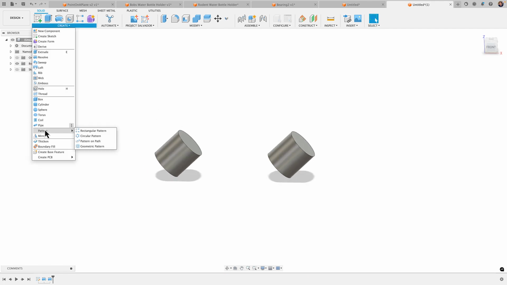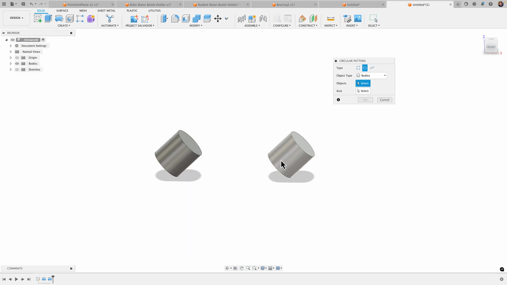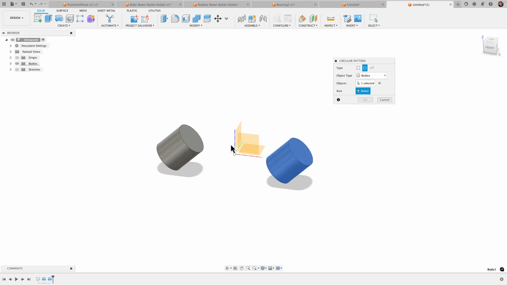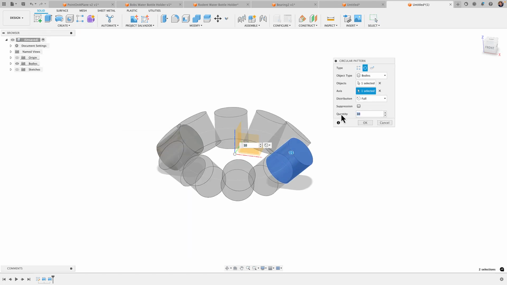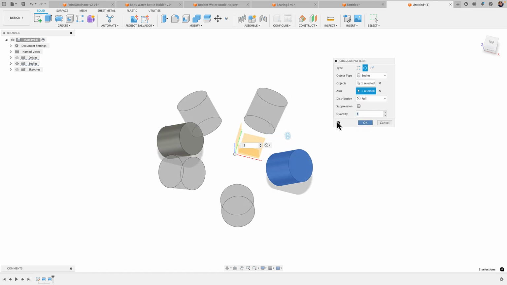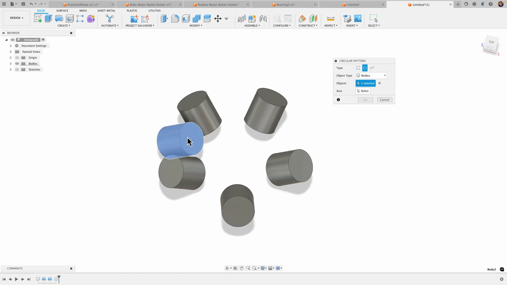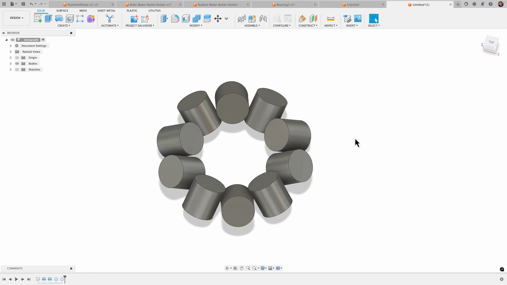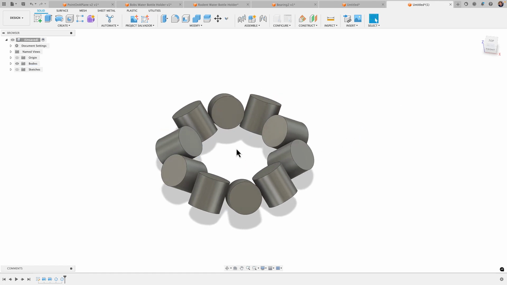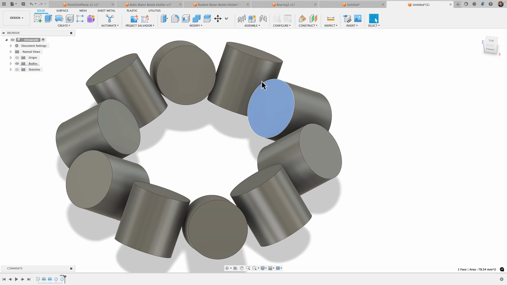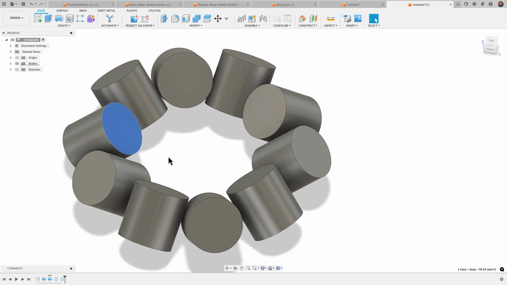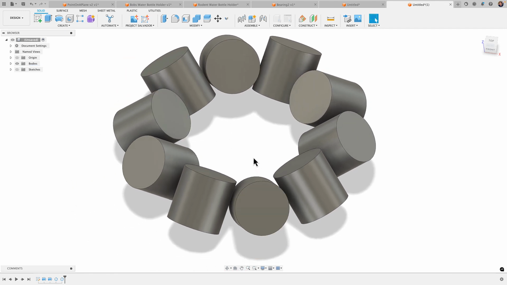Now I can go back to my circular pattern, choose this guy and pattern that around the center. And I'm only gonna make 5 of those. Click OK. I'm gonna repeat the same thing for this body, and I'm gonna make 5 of those as well. And now that gives me the correct orientation where each of these go a different direction. They alternate in direction. Perfect.